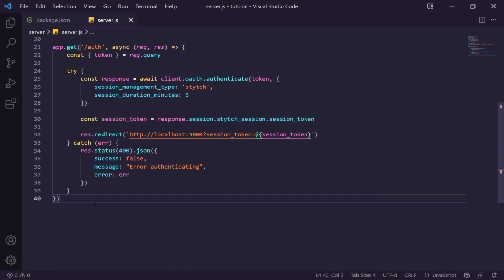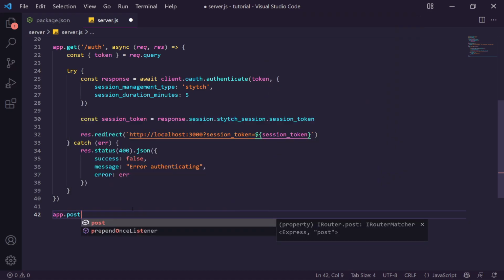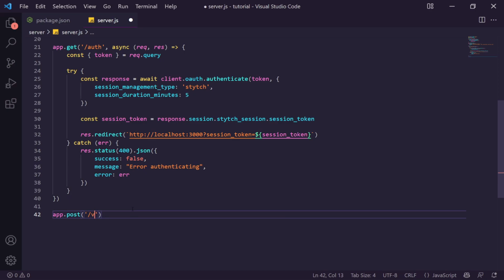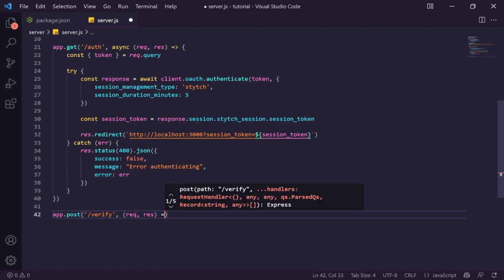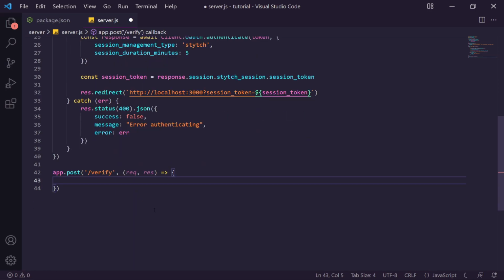But one thing we're going to need to do is verify these tokens. So even though I'm passing a token to our front end, people can fake this token on our front end. So what we need to do is have our front end send a request to our back end saying, hey, I have this session token, can you verify me? And that's what we do. This time we're going to create a post request, and this is going to say /verify. I'm then going to pass through just req and res and set this as an arrow function.